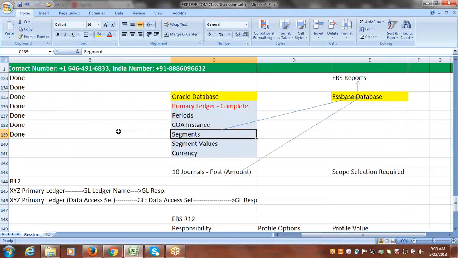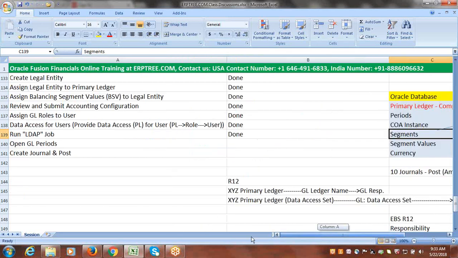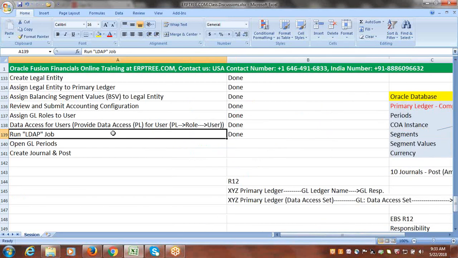Okay. Hey Lakshman, will you show the ledger set? Not now. When we are working on GL, we'll see that.